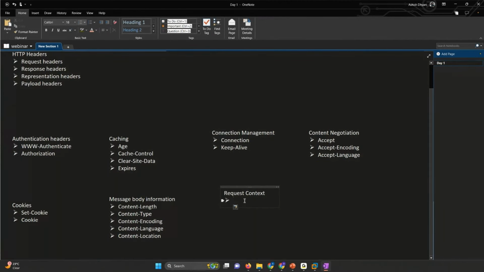Now from the request context, the From header contains the internet email address for a human user who controls the requesting user agent. So Content-Location is giving an alternate location. It's not giving the exact location, it is giving an alternate location in case it's not downloaded at the place where it should be returned. Then we have the Host header. It specifies the domain name of the server and the TCP port number on which the server is listening, right?